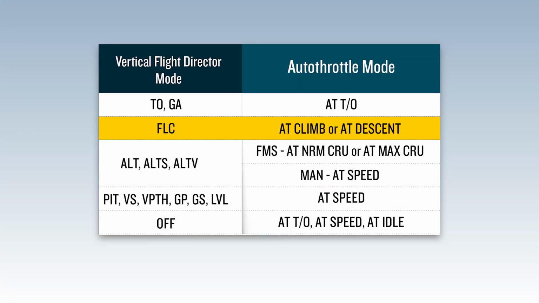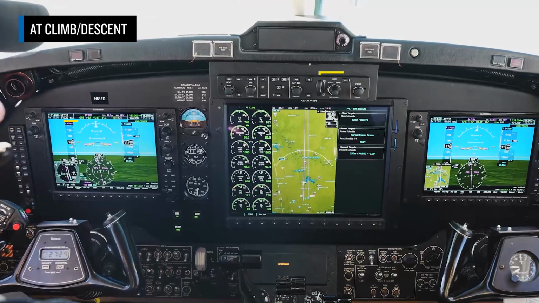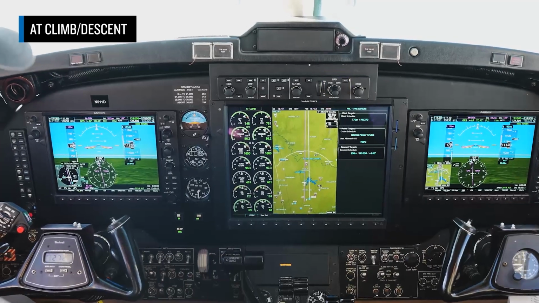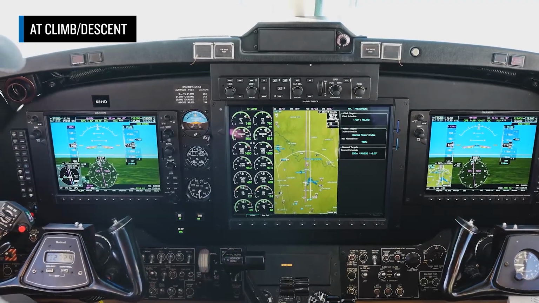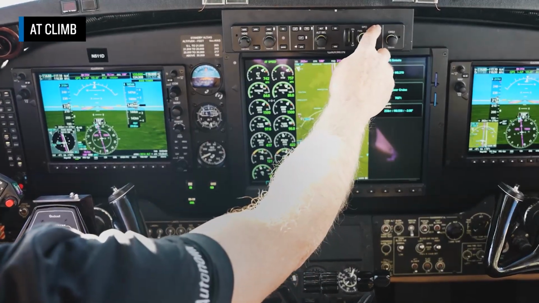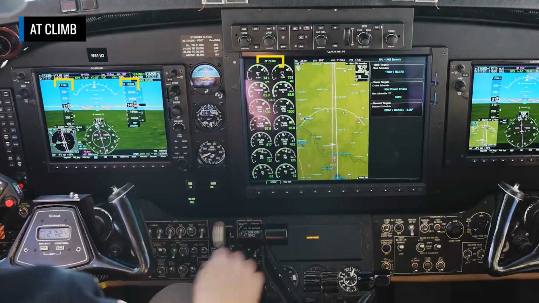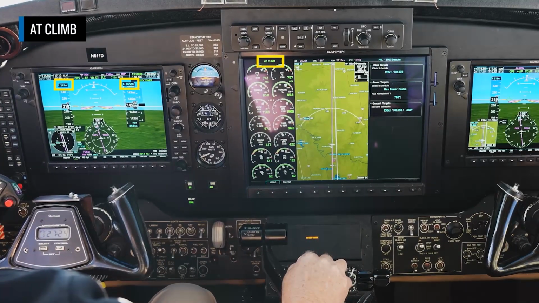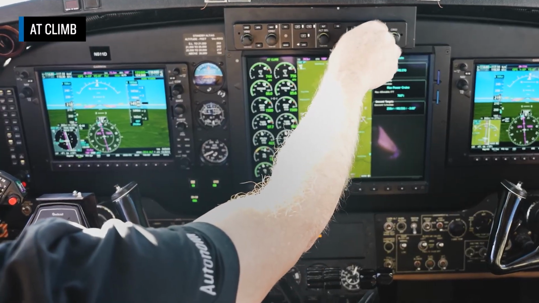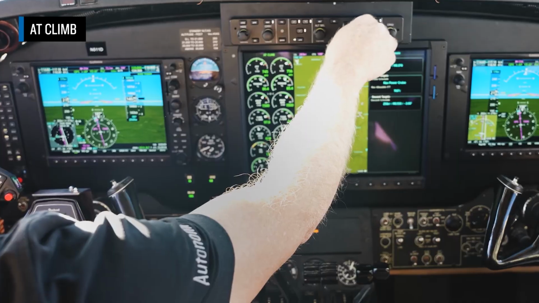If FLC is the selected vertical mode, the autothrottle will transition to AT climb or AT descent, based on whether the altitude preselector is above or below your current altitude. In either mode, you can use the speed source switch to determine whether to manually control the climb or descent speed, or follow the FMS climb or descent speed schedule. A climb will transition the autothrottle to AT climb. It will command max power based on altitude, temperature, and ITT limits. It can also vary the amount of power used based on the difference between present altitude and target altitude to provide smoother and more comfortable altitude changes.